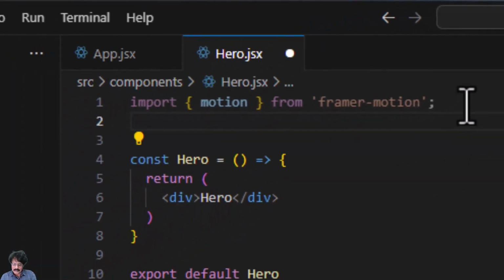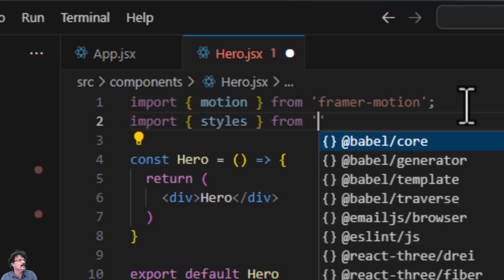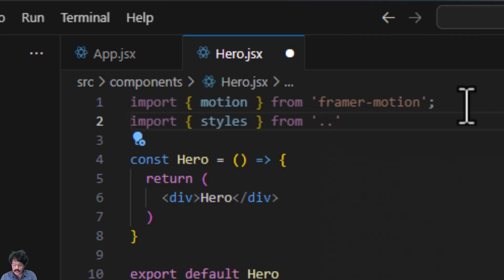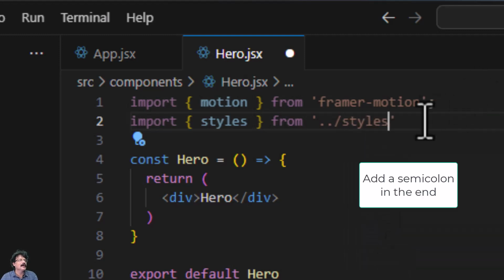Then the next thing is, I am going to import, and in flower brackets the name of the import will be styles, and from where am I going to import the styles? From, and in inverted commas I will add two full stops and a forward slash, coming out of src to the main folder. I have the styles file here. I am going to select this. So this is what we are using.